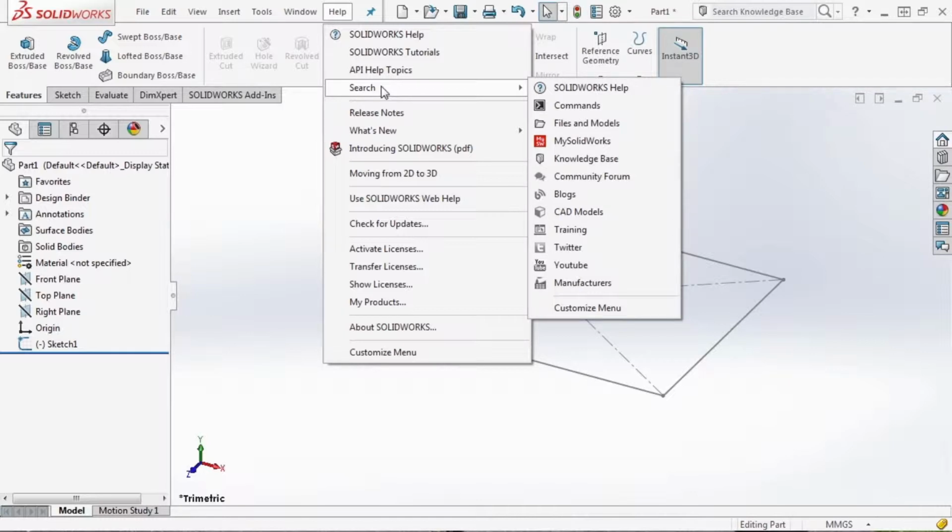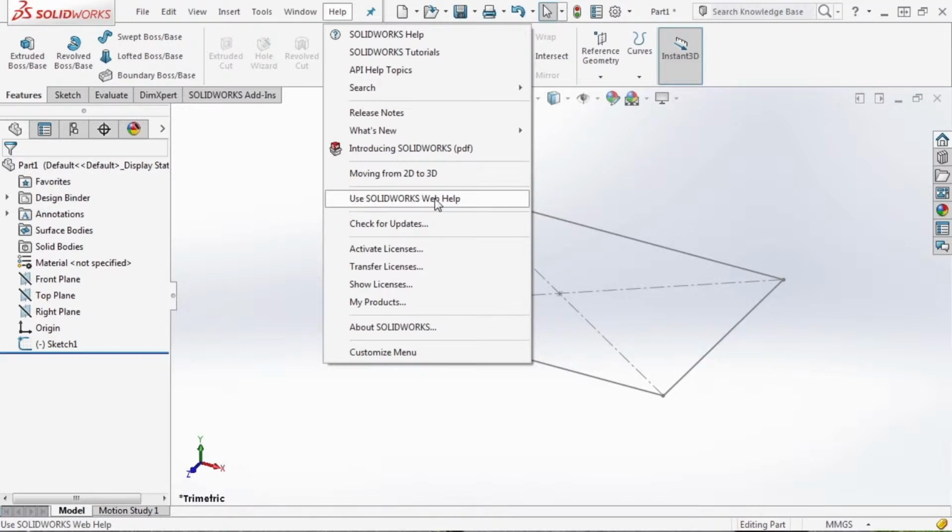In this case, you'll notice that we have SolidWorks Help, Tutorials, API Help Topics, and then there's a search option. Now, inside of search, we have several different things that we can do. We can search SolidWorks Help, commands, files and models, and so on. Now, as we go down the line, you notice that there's Use SolidWorks Web Help. Now, I typically like to keep this turned off.